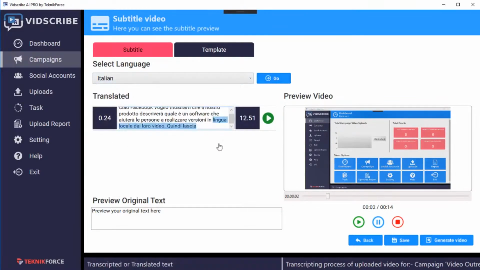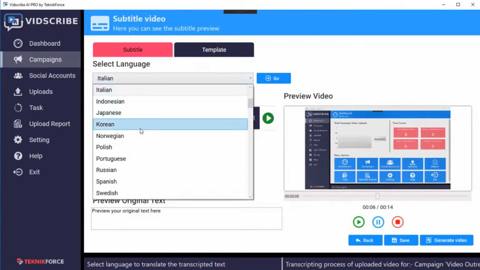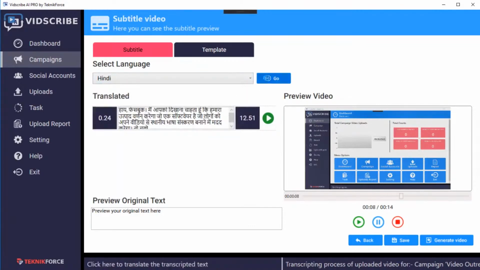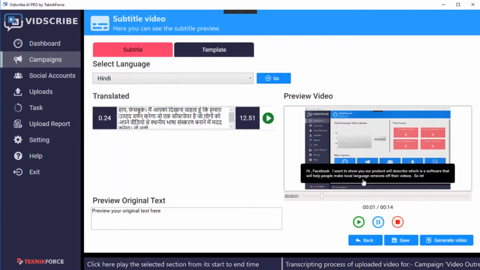will just be translated to Italian. The number of dialogues, all of the dialogues, will be right over here. I'm going to go back to Hindi, click on go, and it's going to be in Hindi now. Click on play and you can see how the subtitles will be laid out.